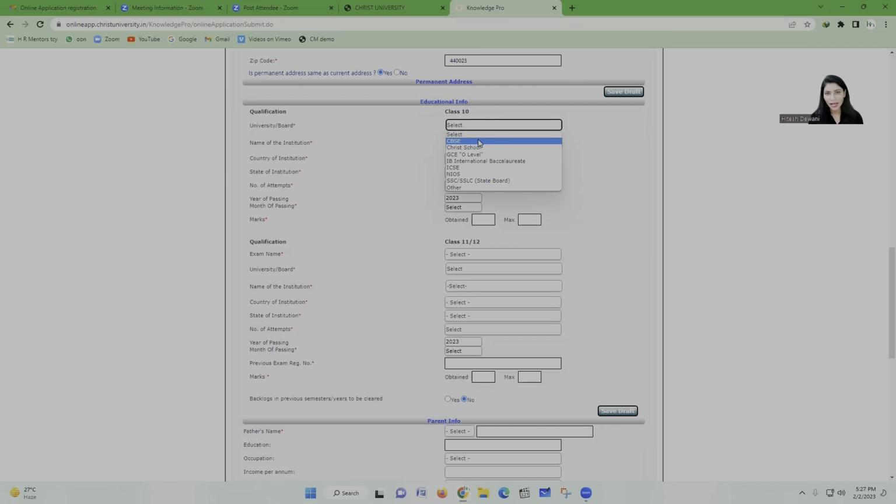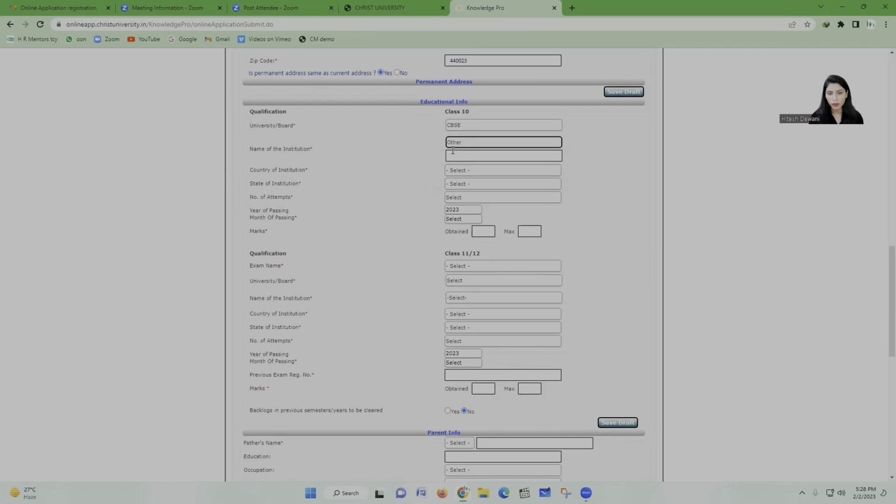If it is ICSE, you have to select ICSE. If it is any other board, you have to select others. Or if it is state, you can select SSC. Okay, I'm going to select CBSE. Name of your institution means name of your school. Now it won't show a number of school names, of course it is not going to. You have to select other. So another blank will be created. You have to type in your school name.